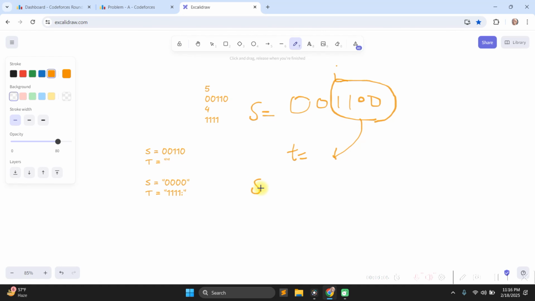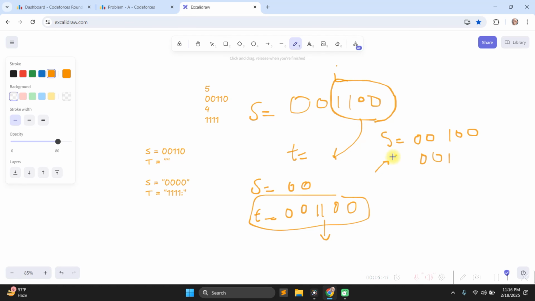Now my t will look like this. s is equal to 0 0 and t is equal to 0 0 1 1 0 0. Now the second type of operation is I can select an index from t rather than s. So I will select an index from this 1 0 0. So now my s will become 0 0 1 0 0 and t will become 0 0 1. Okay, so I hope the question is clear to everyone. Now we are going to move to the solution.